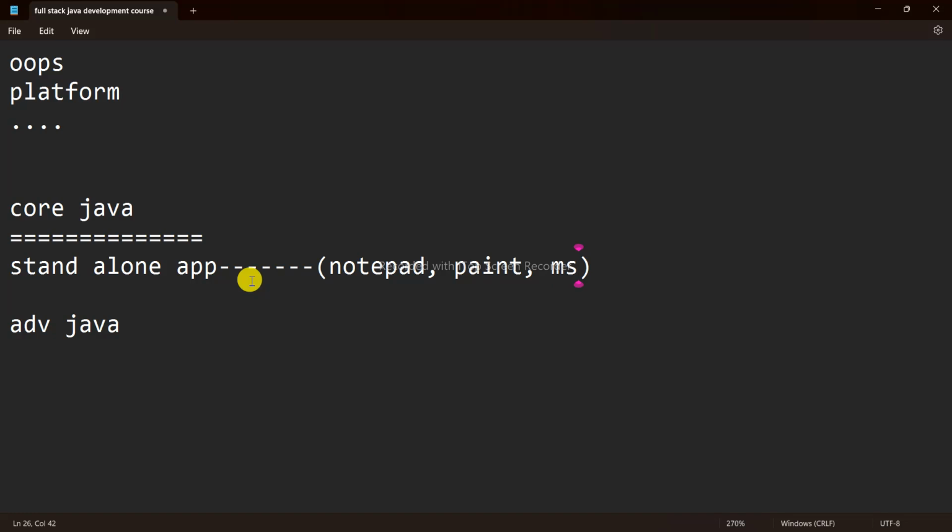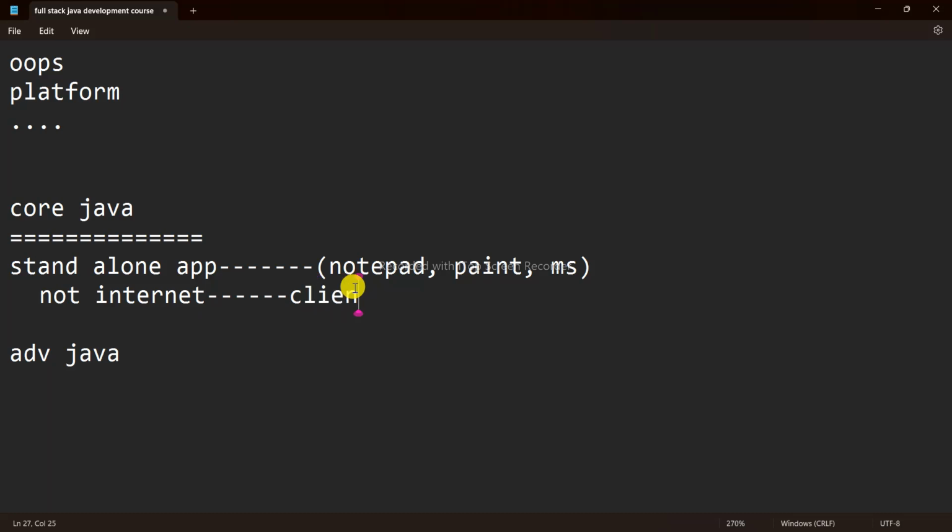Now you observe, when you are using Notepad, have you ever used internet for this? So standalone application means there is no use of internet. First thing, it doesn't follow the client server architecture. What is this client server architecture, ma'am? Client server architecture. Now, what all things does it mean?